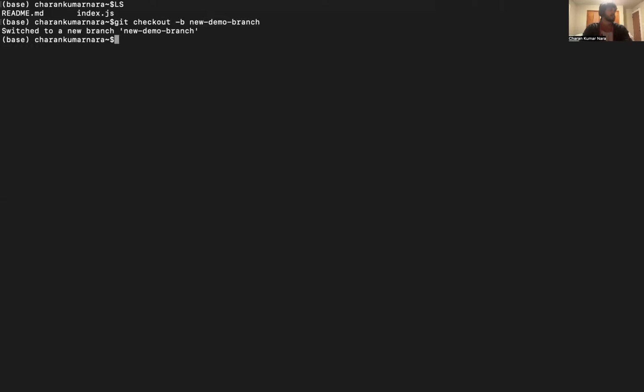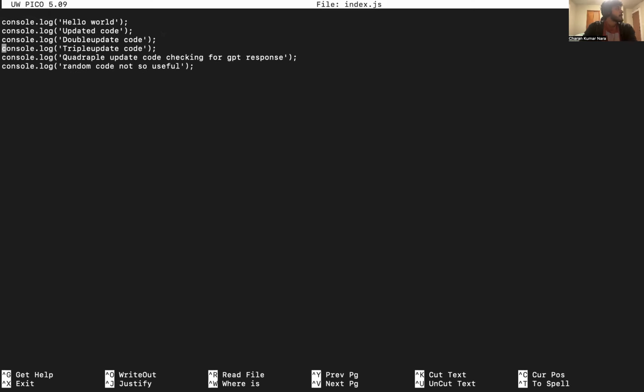All right, we have switched to the new demo branch, and now we will try to change the index.js file. Yeah, let's add some random thing. Let's just add 1 plus 2 is 3. console.log, addition of 1 and 2. The output would be 1 plus 2.